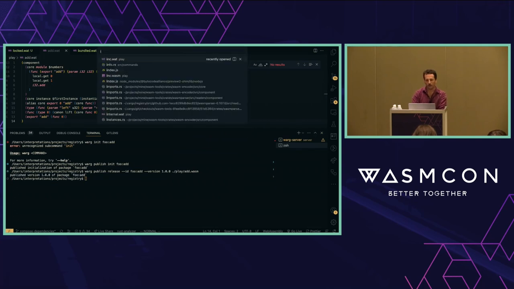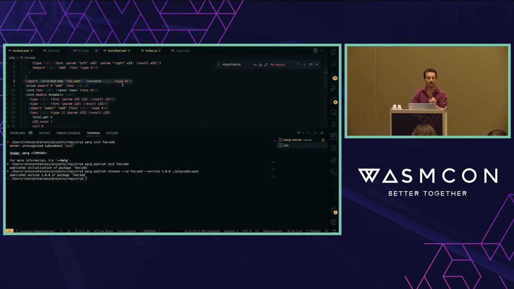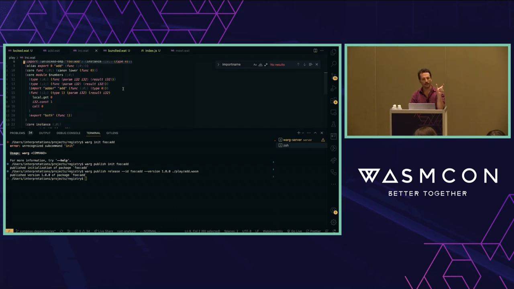So then we also have this other one that I have called inc, which is basically doing an unlocked import. This is that syntax that isn't in the binary format yet. And it's importing this add function and using it in order to define another function, which just adds the number one to an input. So we can do an initialize on that. And now after this is done running, it is aware that the inc package exists, and we can do a version bump on that. So that is foo inc.